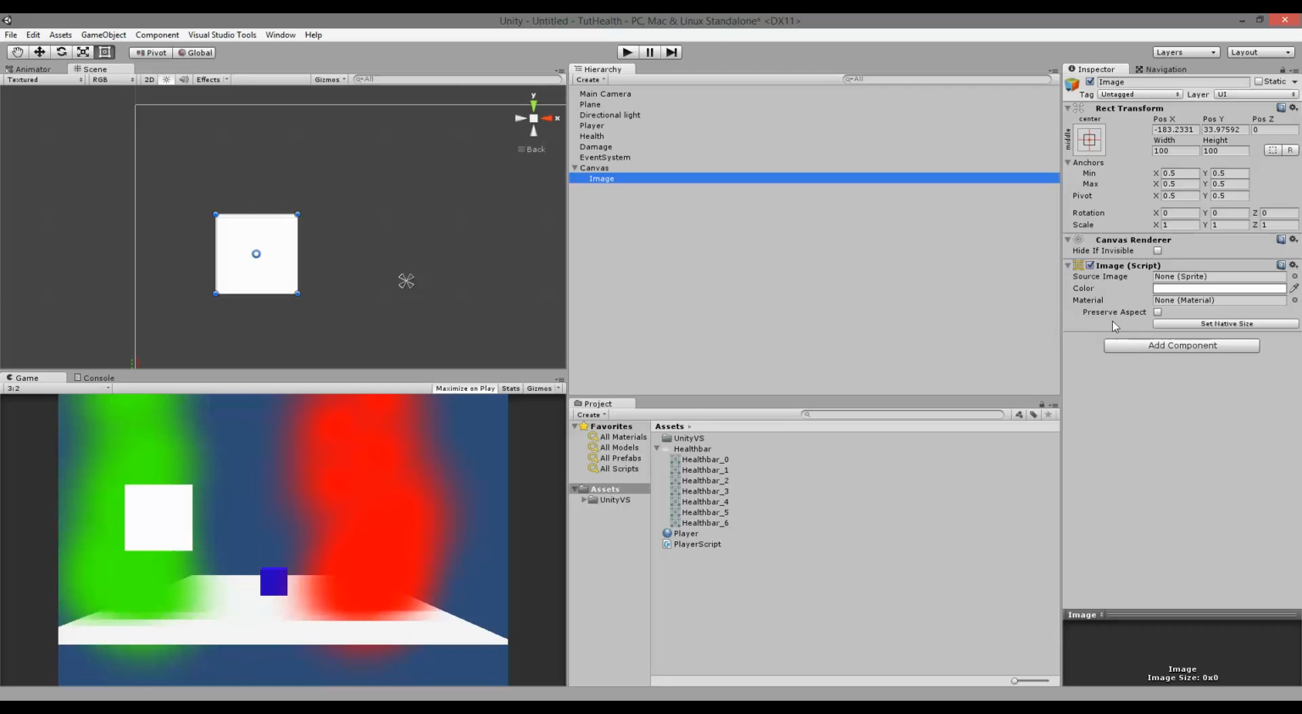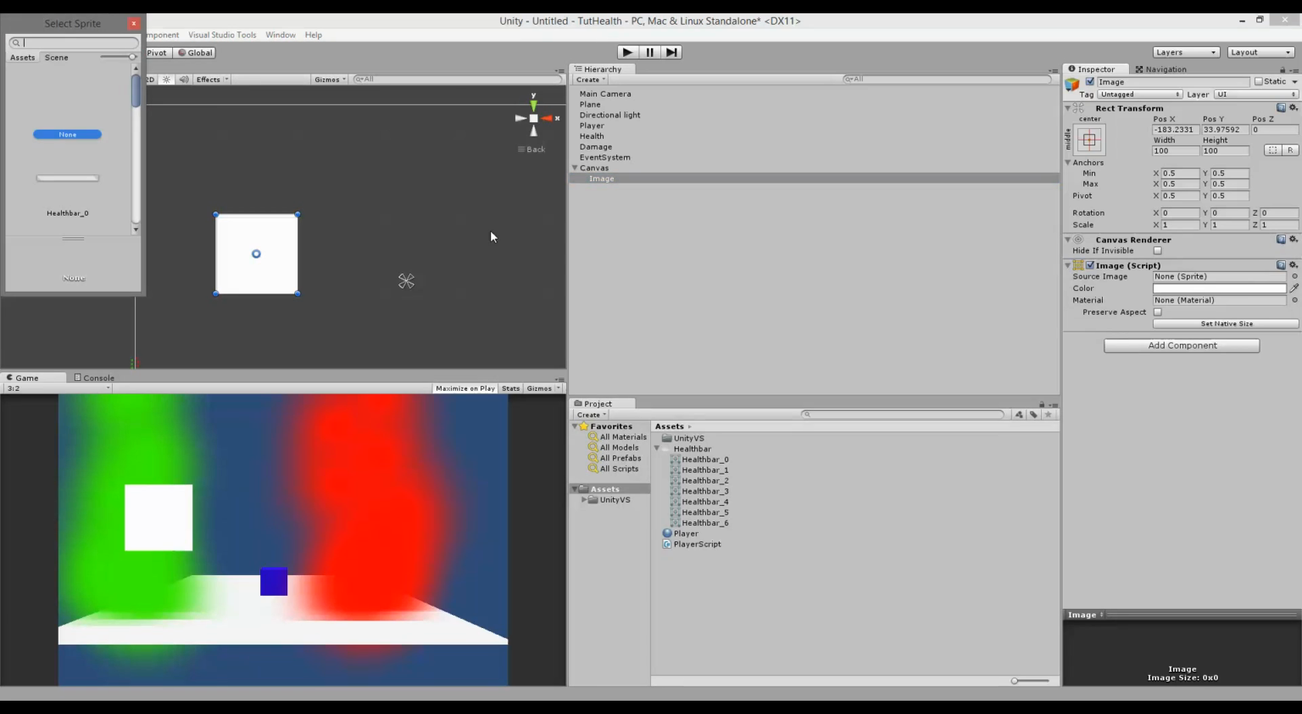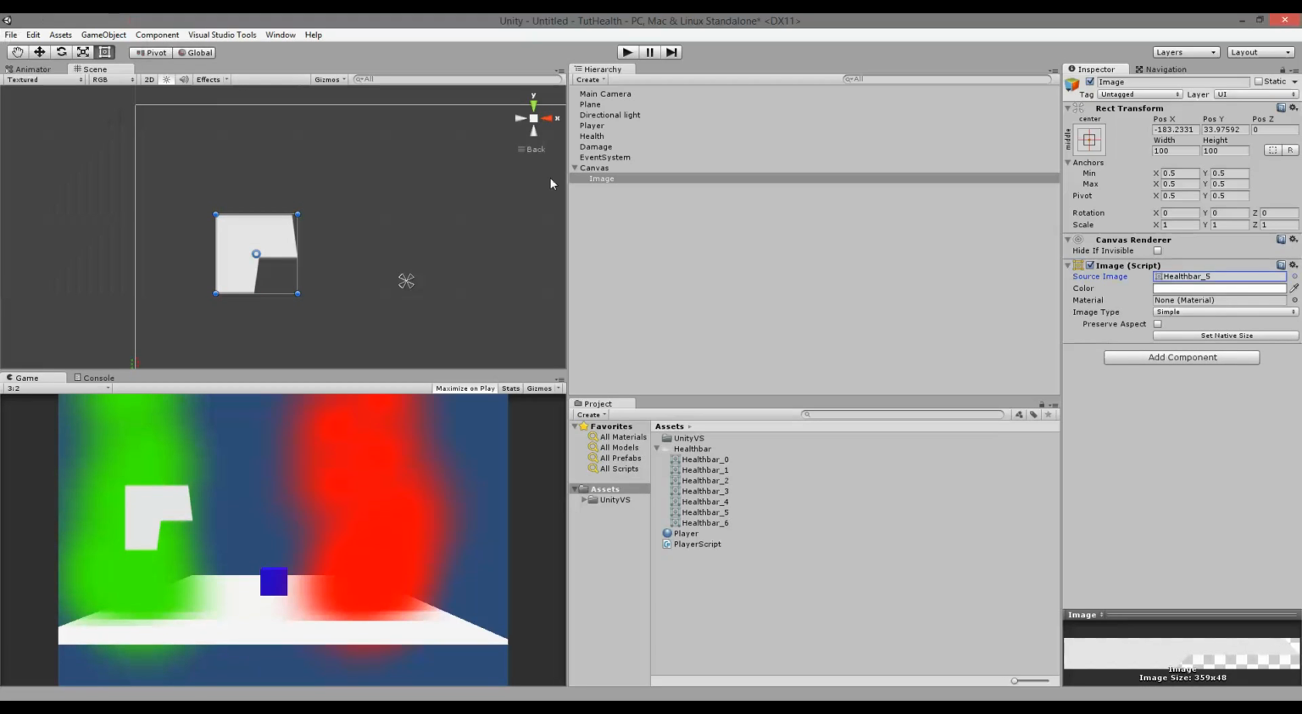As you can see, it has this image script on it, and that's what makes it into an image that we can show on the screen. And it has this source image, and that's what we want to change into the shape of the health bar. So if we click on the source image and scroll down until we find the health bar I want, health bar 5, and click it. As you can see, it has a weird shape right now, and that's because it has a standard shape whenever we create a new UI element.